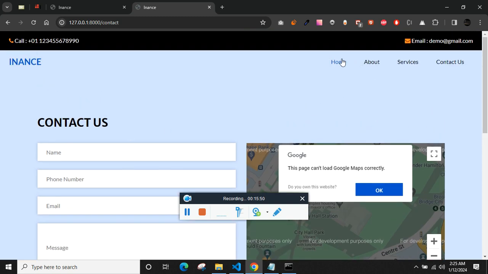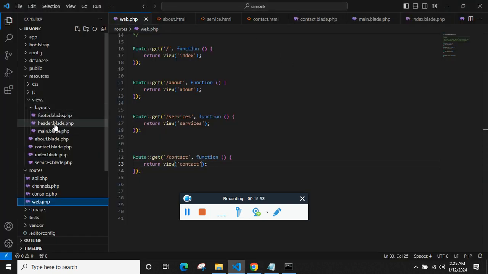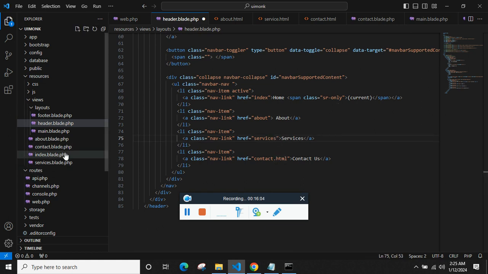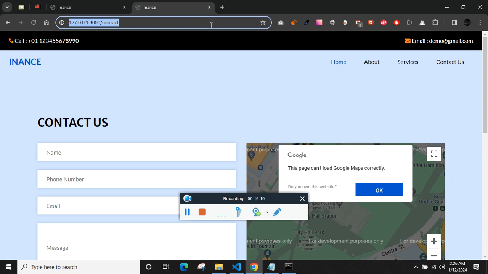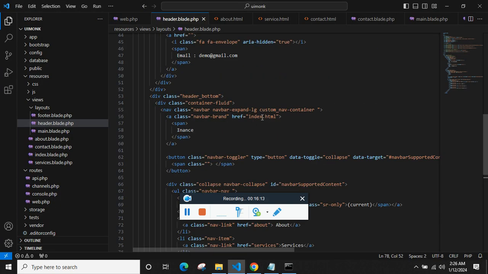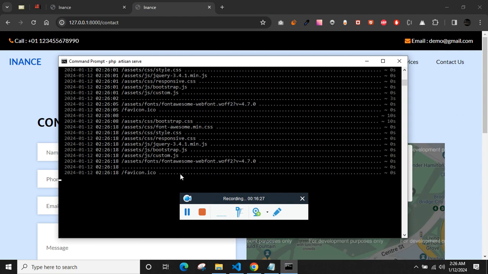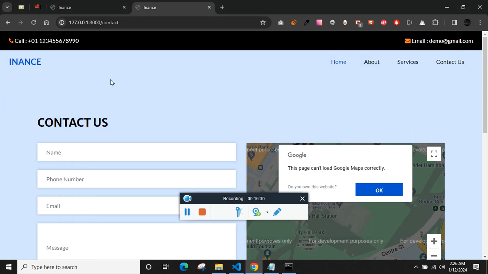Cool. Now we just have to modify the header.php, and it's just going to be index, about, services, I believe, services, not service, then contact. Now if you refresh this, don't forget your logo would also have a link to the home page. Let me just refresh again. I hope I have not missed anything. Let me just compare with the HTML. Yeah, it's loading fine.